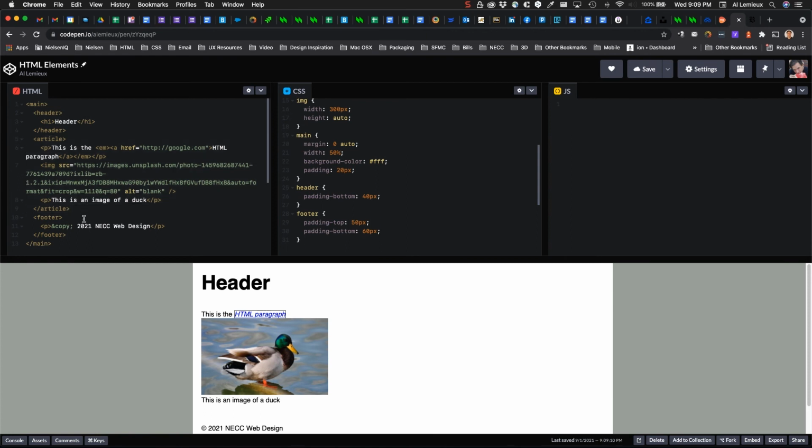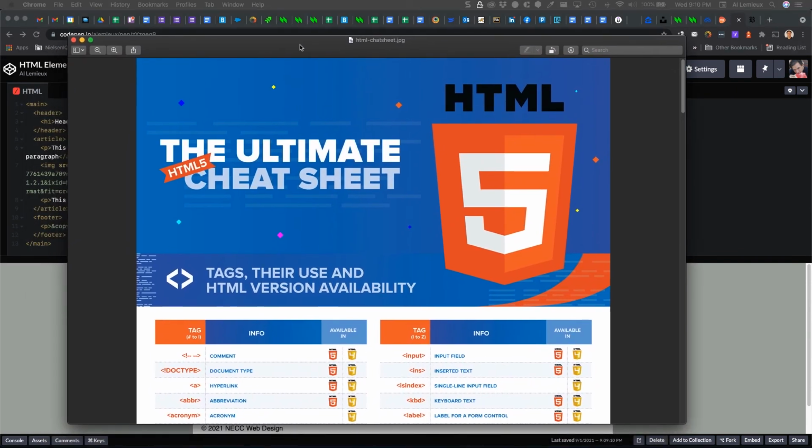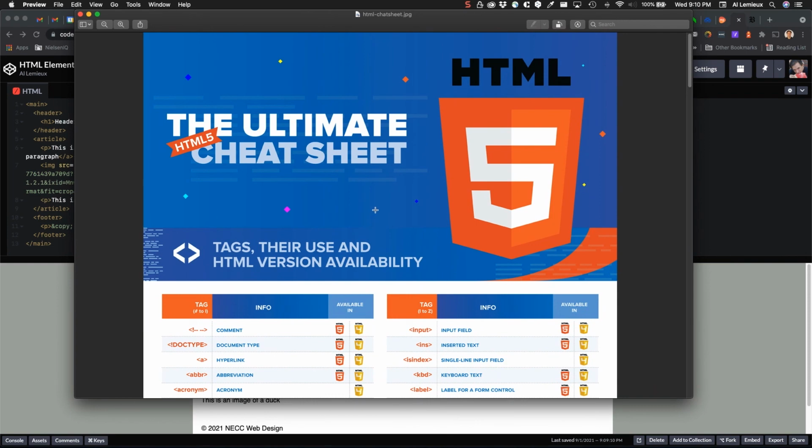So one thing about HTML, we can't make up our own tags. We have to use a predefined set of tags. So how do you know which tags to use? So there's a lot of different resources online. There's W3 Schools is one place. There's SitePoint.net. There's CSS-Tricks.com. But here I downloaded something, the ultimate HTML5 cheat sheet.